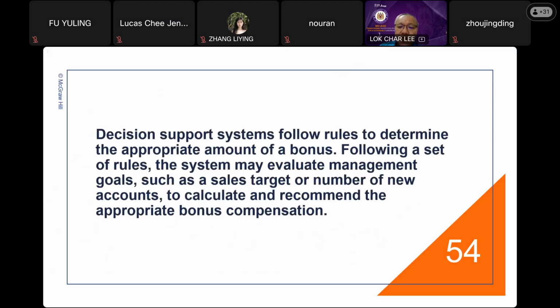So a decision support system follows rules. As I mentioned just now, we have rules to determine the appropriate amount of a bonus. For example, let's say your bonus depends on the number of your achievements, your KPI. Somebody mentioned KPI, right? So you have KPIs to achieve. Say you have 10 KPIs to achieve, and you achieve all 10 KPIs. So the bonus must be based on 100%, or maybe the highest level of bonus.